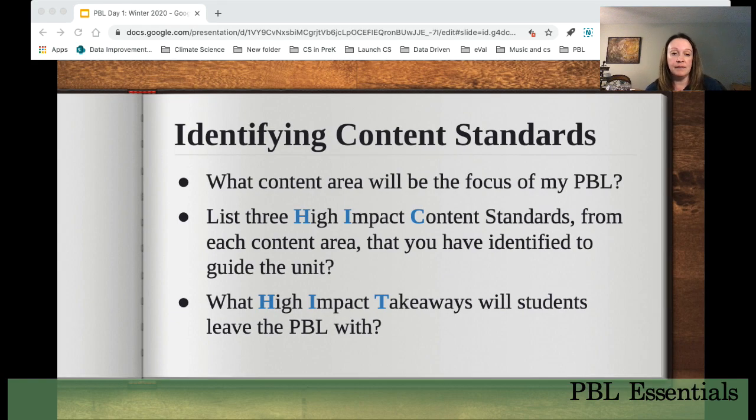As we start to identify standards, we want to consider what content area we will be focusing on. Is this going to be a science unit or a history unit? And then we want to find 3 high impact content standards from each content area that I've identified to guide my unit. This helps keep me in focus.